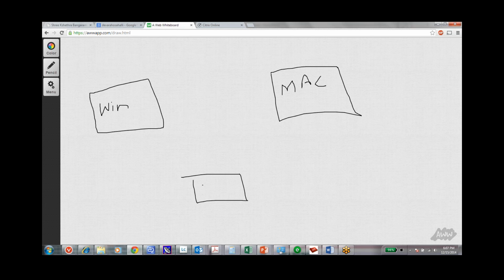This is a Windows operating system. What happened in Windows operating system? I'm just going to write it as Windows, and this is a Mac operating system, MAC, and you are a Java guy. This is a programmer.